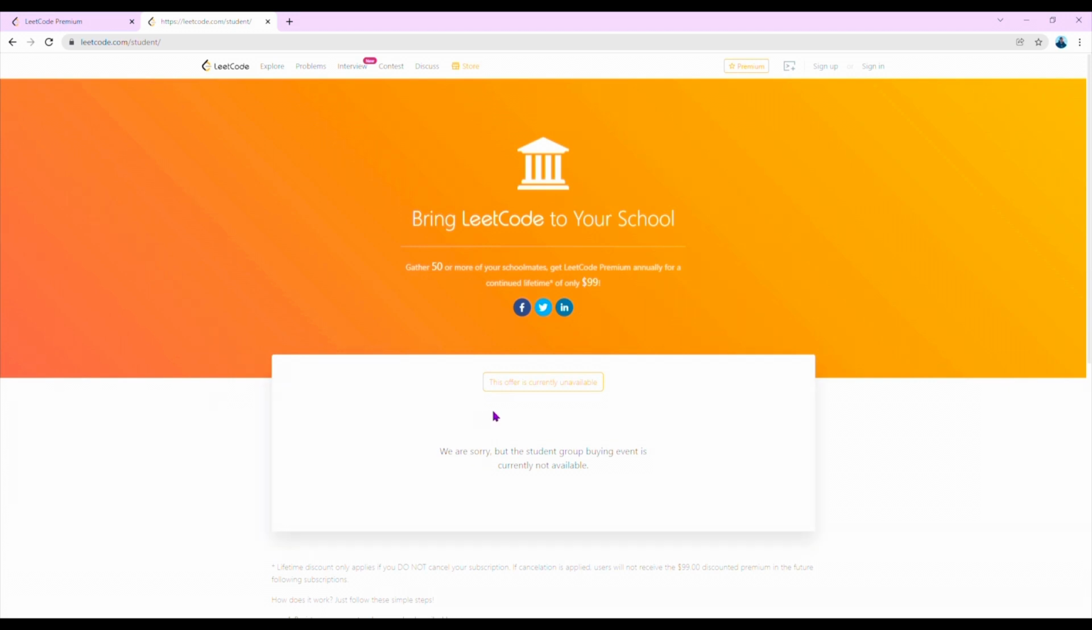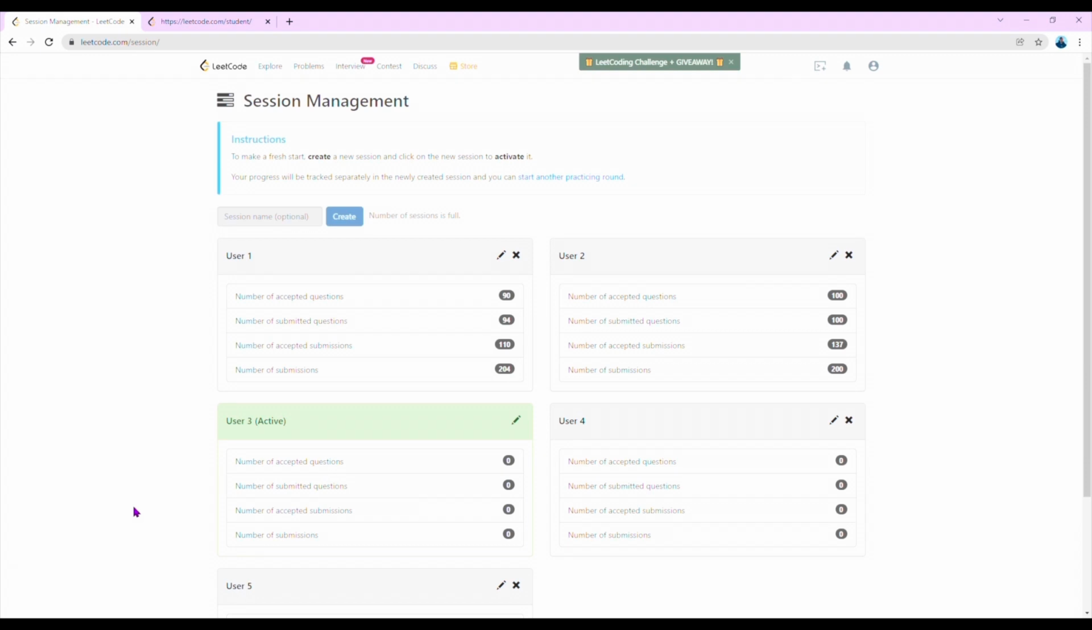You can see that this offer is not available currently. And to my observation, this opens during fall intake. You can always check for the availability of this offer. One of the good parts is that you can share your account with 5 others including you. You can create a session for each. You can see here user 1, 2, 3, 4 and 5. And LeetCode shows that the number of sessions is full. So at max you can get 5 sessions and have your individual progress tracked separately, similar to how Netflix or Prime work.